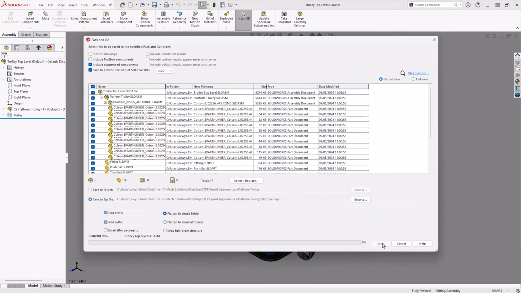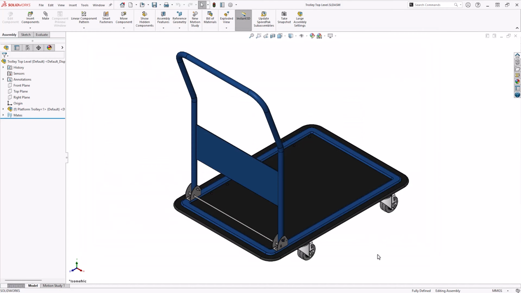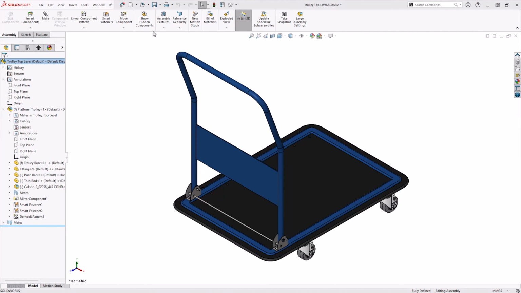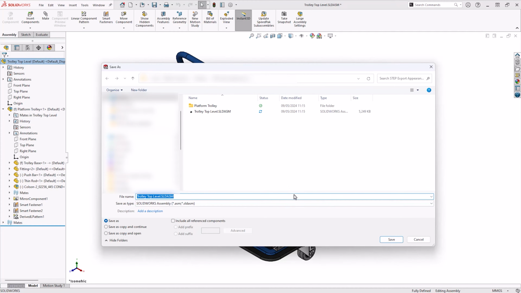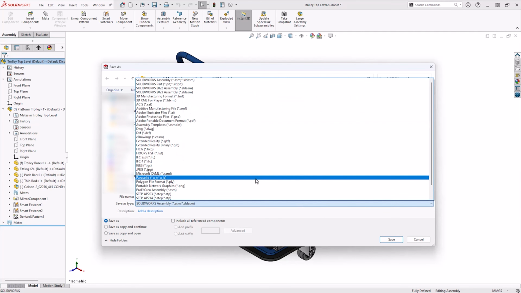Remember that SOLIDWORKS can only open files of the same year or older, so if our recipient is using an older version, we will need to look at other export options. To export as a different file type, click Save As. Then, use the drop-down for file type to select the desired format.